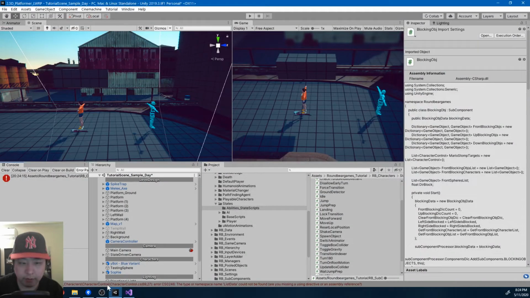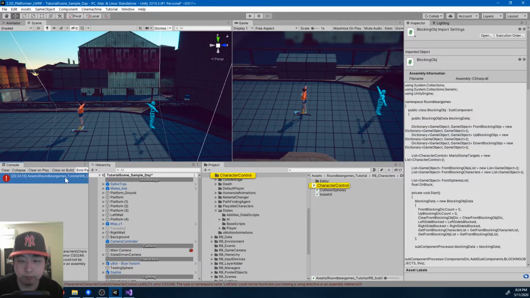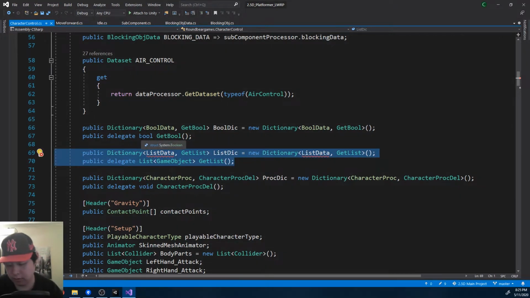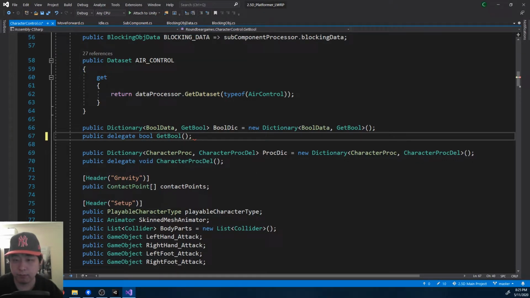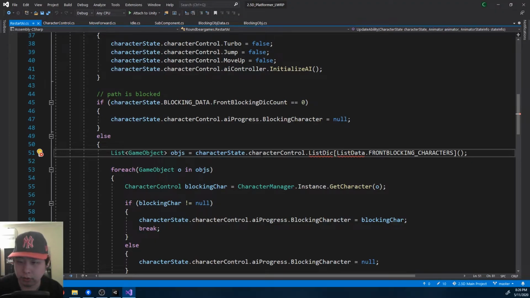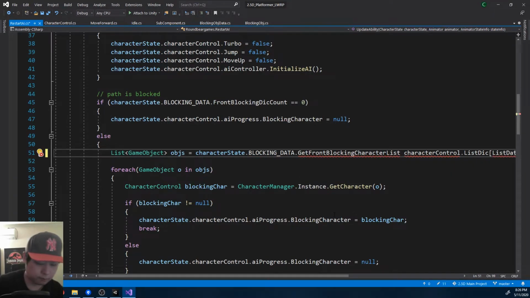And we gotta fix the error messages. So the character control doesn't need the dictionary anymore, nor the delegation. So we just get rid of it. And let's look for more errors. We just call the function from a different place. Get from blocking characters list.